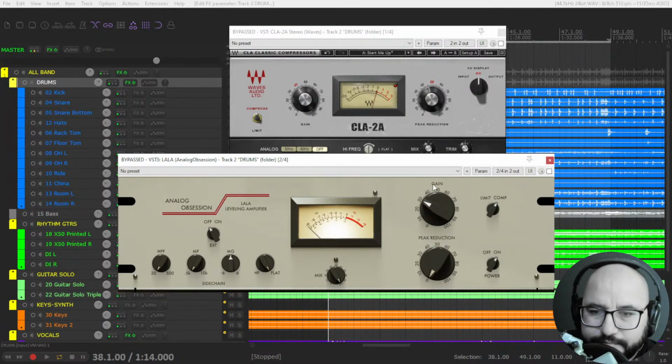And yeah, also one thing is that I think Waves plugins sometimes don't have the oversampling, and that's pretty much it when it comes to the CLA 2A. Pretty cool compressor and limiter. Let's check out this plugin on these drums.